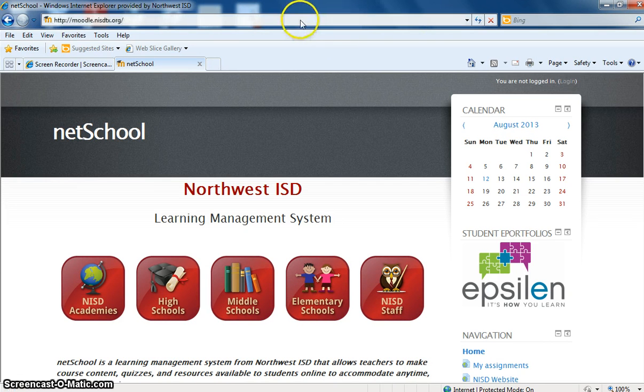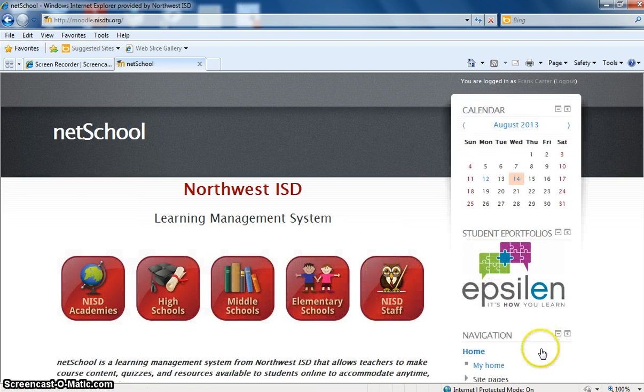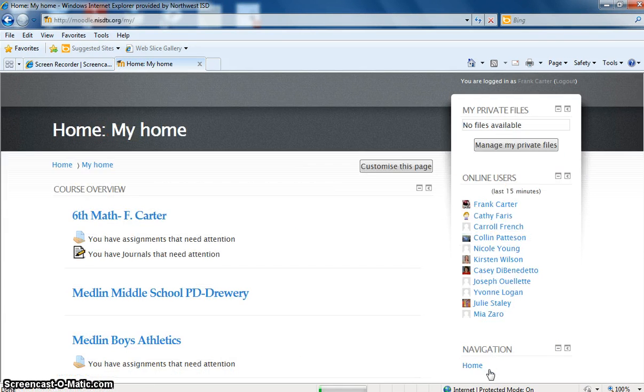First of all, you go to netSchool by just accessing the website, Moodle, or netschool.nasdtx.org. You'll log in with your network credentials. I'm actually going to log in as my husband so you can see what it looks like from a teacher's point of view. As soon as you log in, you will see something that says My Home to the right. When you click on My Home or My Courses, a list of everything that you're enrolled in, whether you're enrolled as a teacher or a student, will all pop up right here.